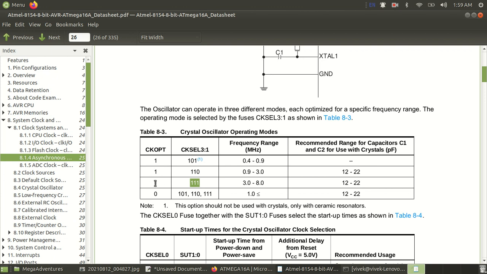And there is one more thing we have to note here. We have already noted down the value of CKSEL 3 to 0. Now there is one more option over here, CKOPT. This also will be present in the fuse bytes. Shortly we will see where it is, whether it is in the high fuse byte or low fuse byte, and we will program it accordingly.